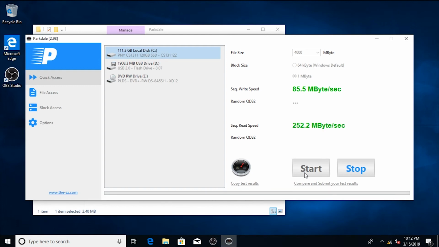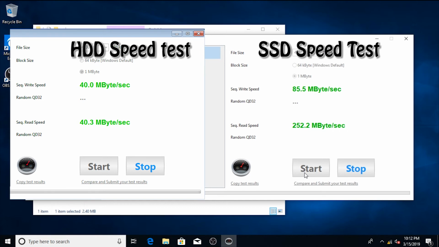Alright, so the test is done. Looks like write speed is only twice as fast, but the read speed is at least 5 to 6 times faster than the regular hard drive. Yeah, so it's definitely worth it if you have an extra 40 bucks to spend, it's worth upgrading your older PC to a solid state hard drive.